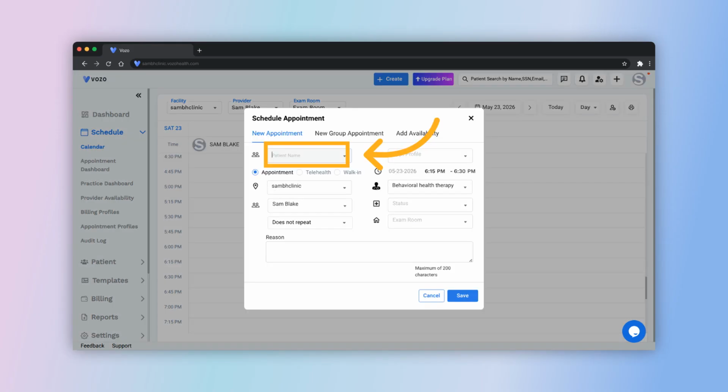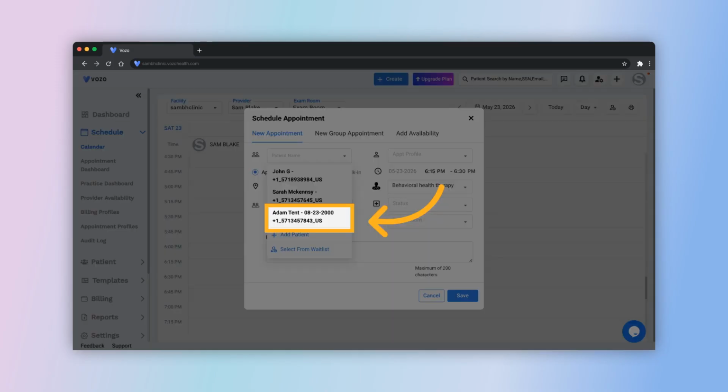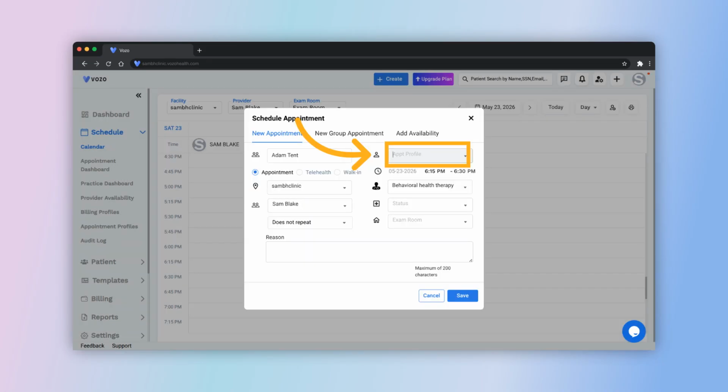Now the appointment pop-up will open, where you need to fill in the required fields such as patient, date, time, status, recurring option, and exam room. Let's fill in the fields one by one. In the first field, select the patient for whom you are scheduling the appointment. You can search for the patient or choose from the drop-down list. Click here to continue setting up the appointment profile.